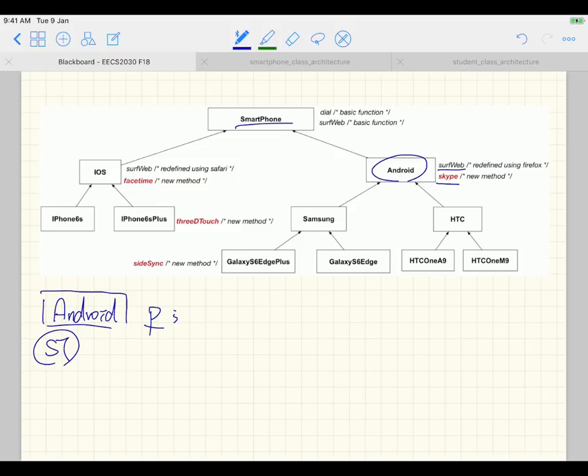So in this case, we can definitely call p.Skype. So this is a new method from here. And also we can call p.surfweb. Also we can call p.dial. So these are all the methods we can call on this particular variable. That's what the static type really means. It tells you what methods you can call.